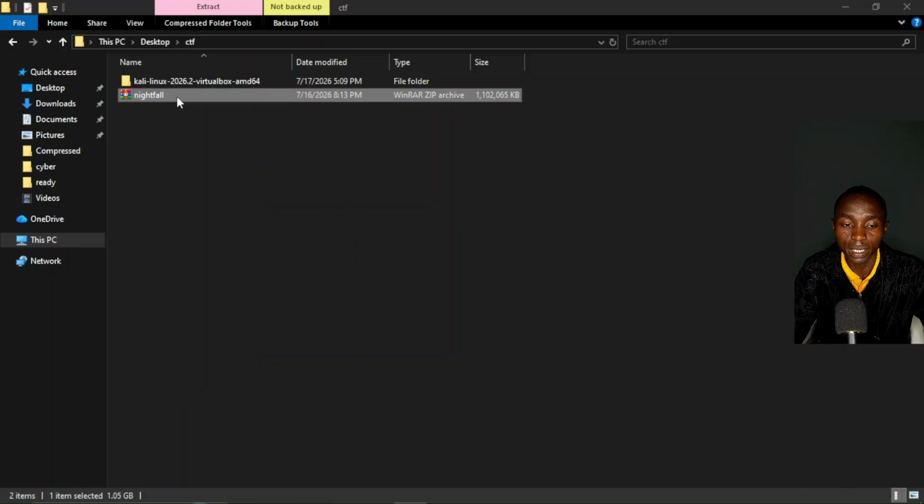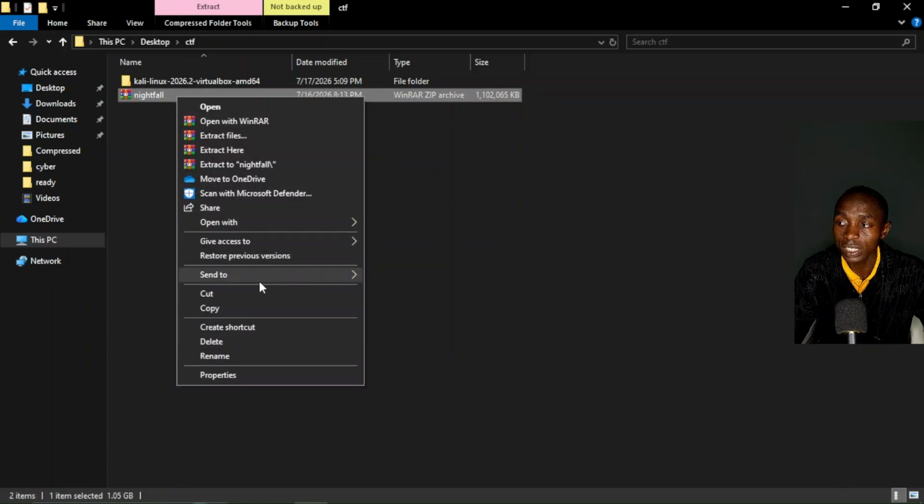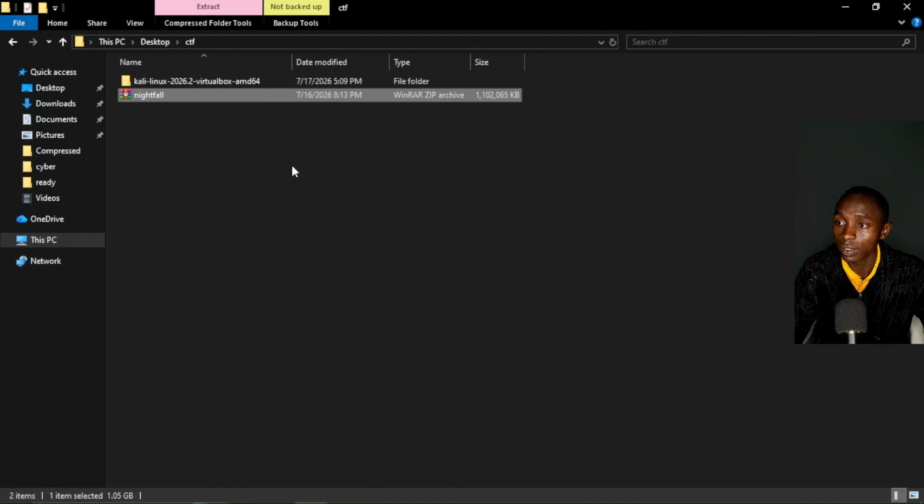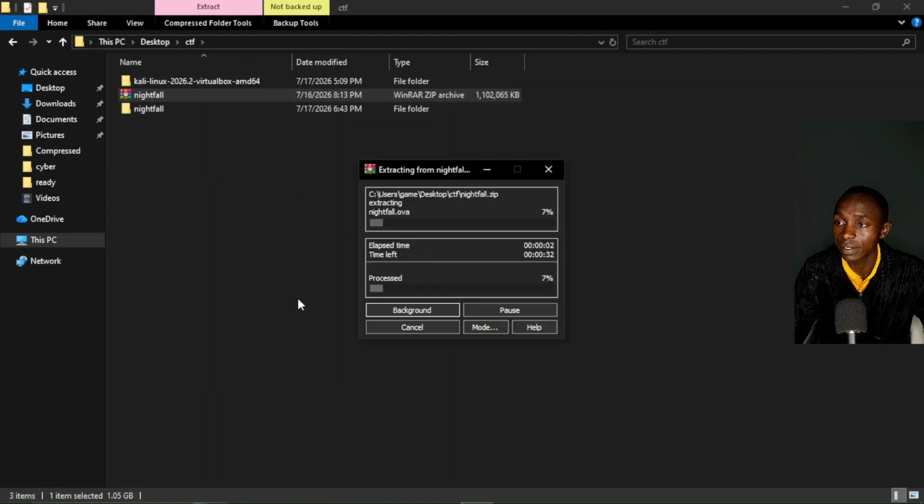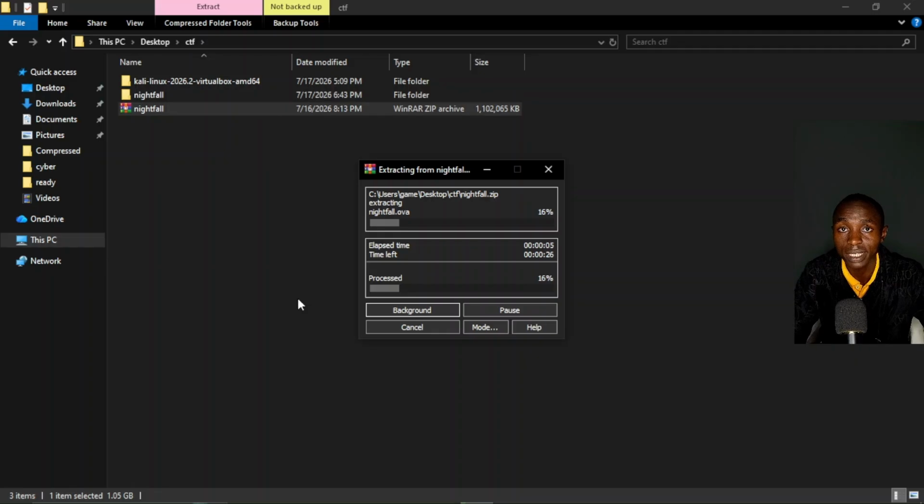So you'll come here, right click, choose extract to Nightfall, this option here. Just click on that option and extraction will begin. You have to wait for some seconds for extraction to finish. This is an OVA file. The good thing about OVA files is you can just drag and drop them in VirtualBox and everything is set, because the RAM and the storage have already been assigned. So you just drag and drop, everything is okay.